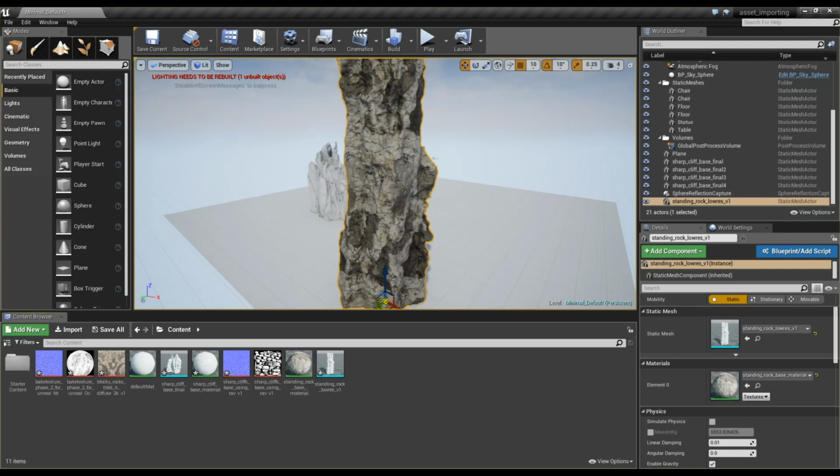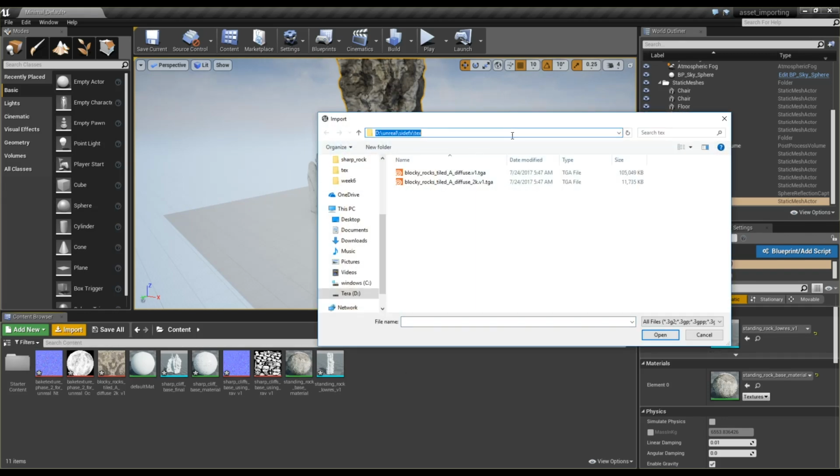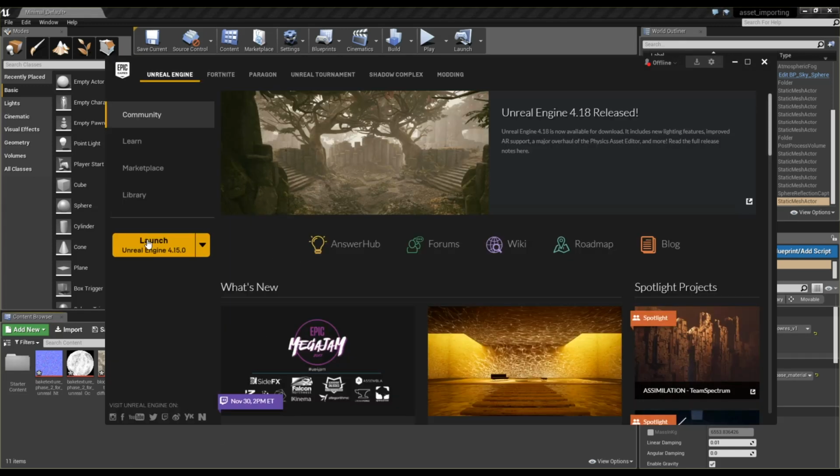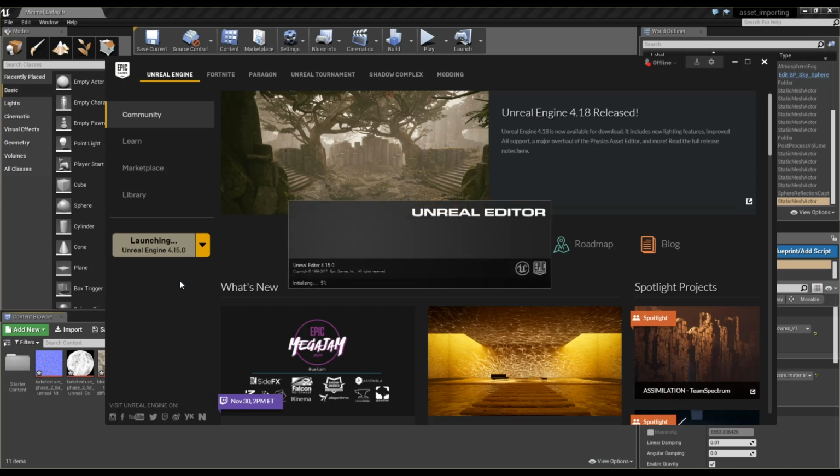The next one I'm going to import, I can show you guys. The next one is the cliff that I chose. So, you know what? I'm going to do this. I have a better idea. I'm going to open the project and show you what I'm going to be doing next.